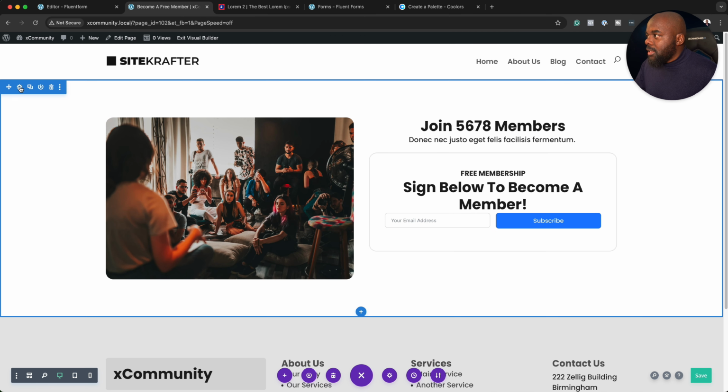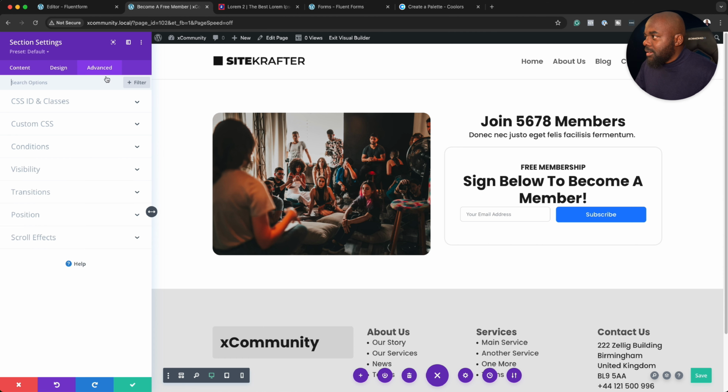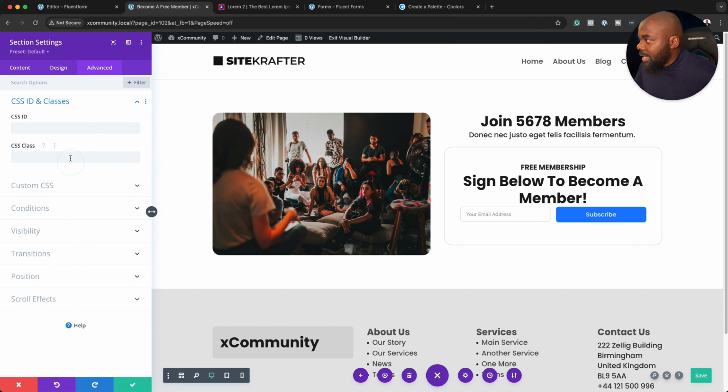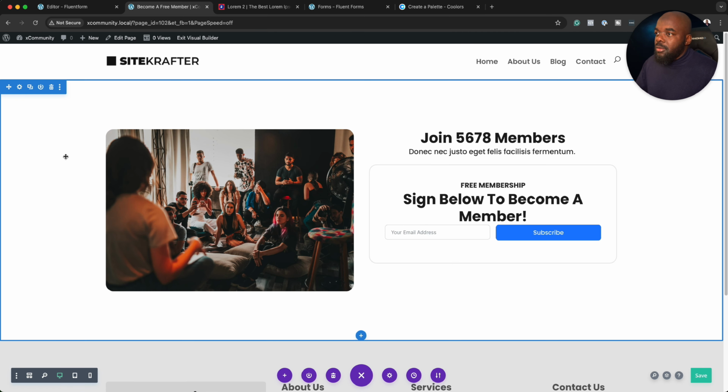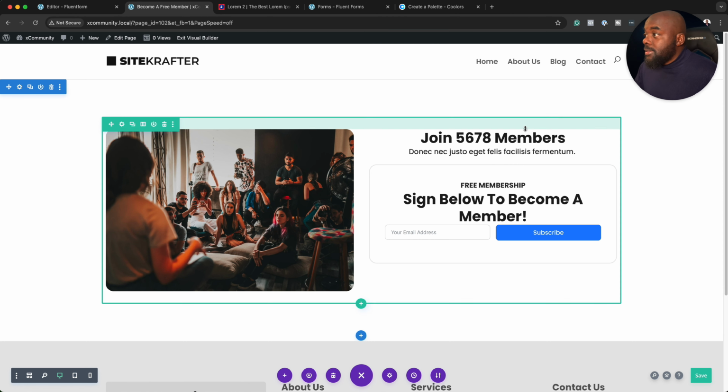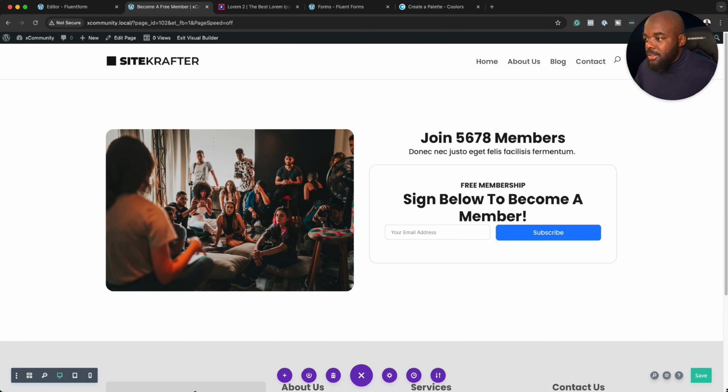Let's save that. And we need to add some padding here. So we're going to go with CSS ID and classes. And this is going to be section large. Yeah, I think section large will do. All right, great. So that is our login. And let's exit the Visual Builder now. We're going to save and exit.